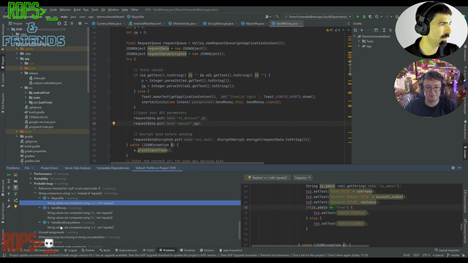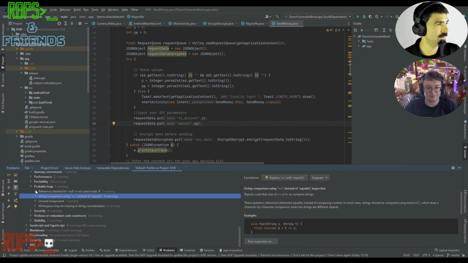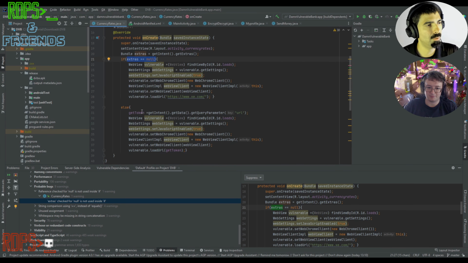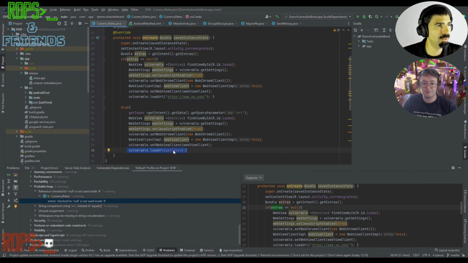I know that we could take a peek at this one. I don't even know what it does, but I don't even care what it does. Reference check for null is not used inside. So what we're interested in with something like this is we have extras. For whatever reason, again, I haven't looked at this code at all, they're checking nullness on extras, but they aren't actually using extras in here in any way, shape, or form. Nor do they seem to be using it in here. So when I see code like that, I ask, well, what is it about extras that they would be interested in? Interestingly enough, for this one, it loads the URL from this get token.